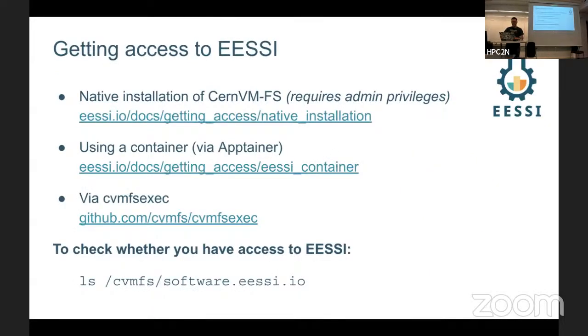So to get access to Easy, the recommended way is definitely to install and configure CernVMFS. That's what we call a native installation. I'll show the instructions that are in the documentation as well. At least for a single VM, you can literally copy paste a block of commands. It's like 4 or 5 commands. You run that, you wait for 2 minutes, CernVMFS is installed and configured, and you have access to Easy. That's definitely the recommended way. For a single VM, that's very easy to do.